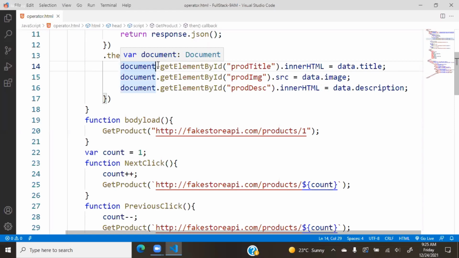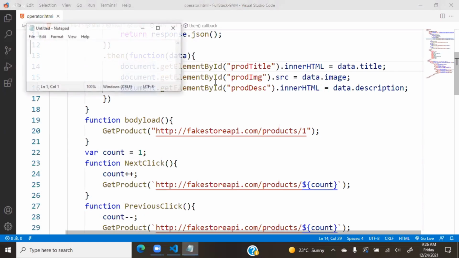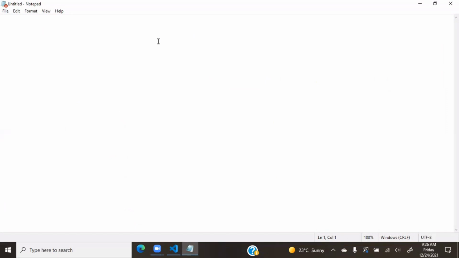Okay, so yesterday we learned about operators, right? We discussed working with operators. You designed the EMI calculator, no?